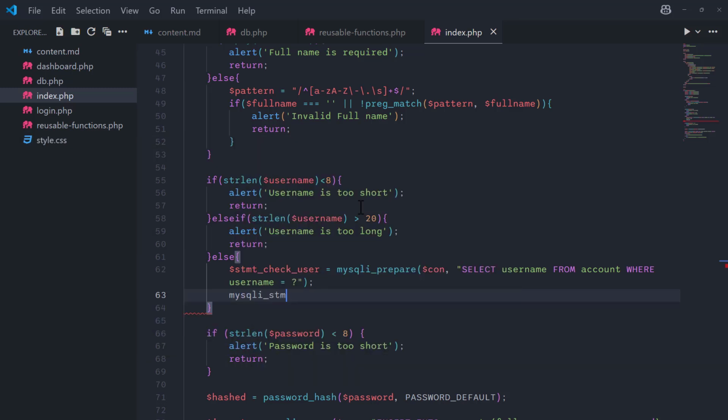mysqli_stmt_bind_param. Okay? And then, ano ibabind natin? $stmt_checkuser. Second is, we are going to assign kung anong data type yung question mark na inilagay natin na yun. Okay? So, since that is string ang ilalagay natin dyan, so ilalagay natin po ay S.